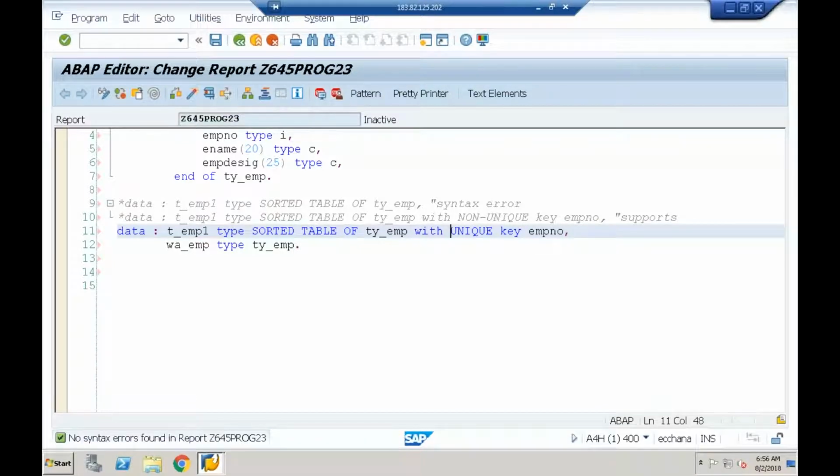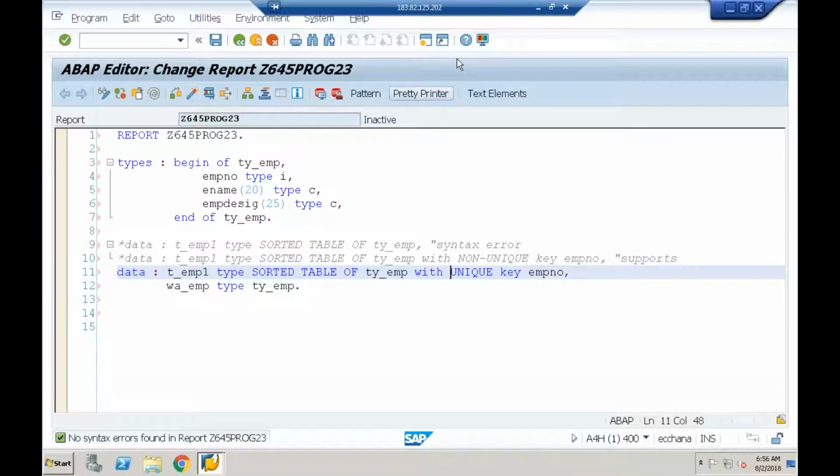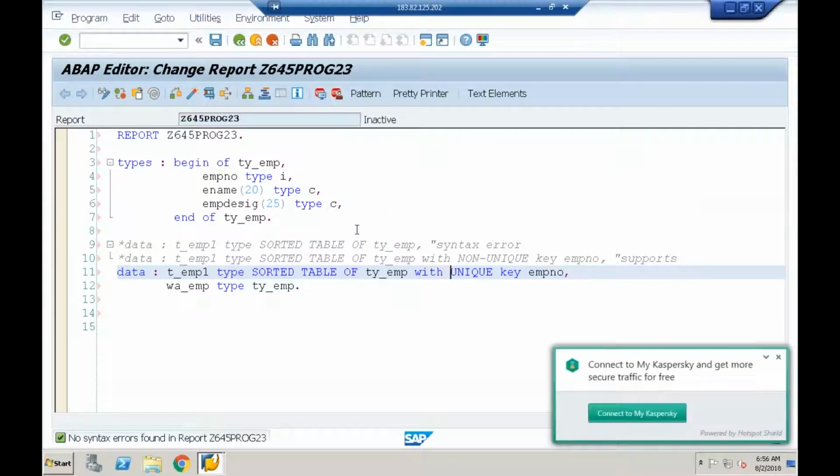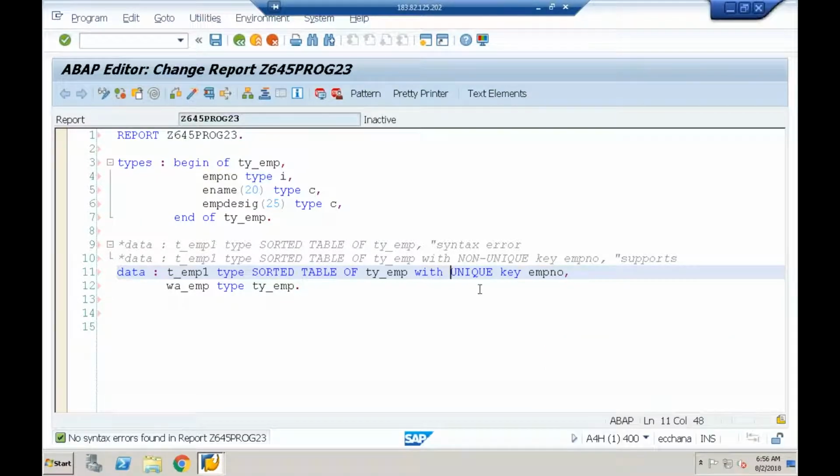So what is the meaning? Sorted internal table supports both non-unique key as well as unique key, whereas standard internal table supports only non-unique key. This is the first difference. Another difference is that for standard internal tables, the key declaration is optional, whereas for sorted internal table, compulsorily we need to declare the key, and it supports both unique as well as non-unique key.